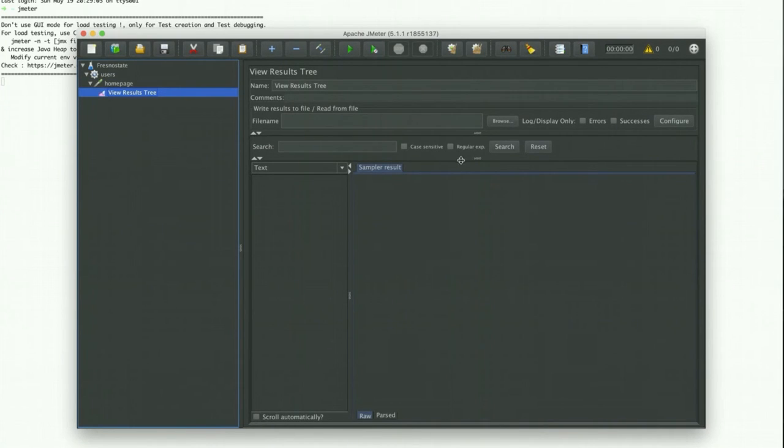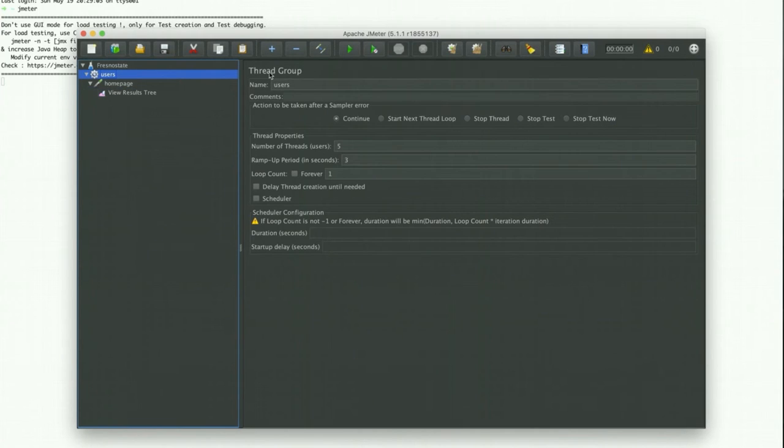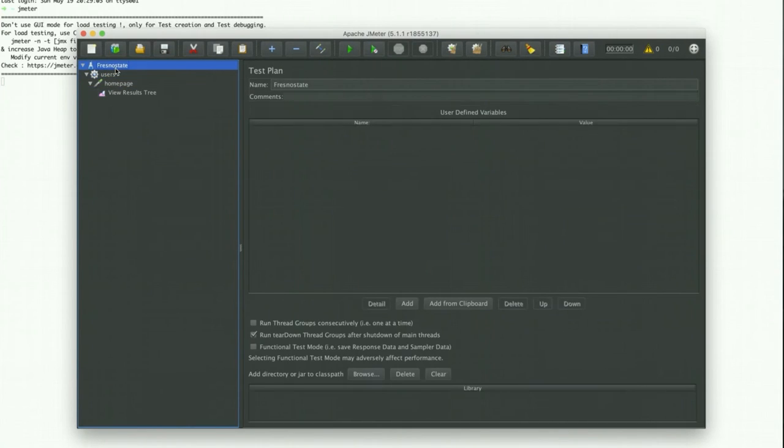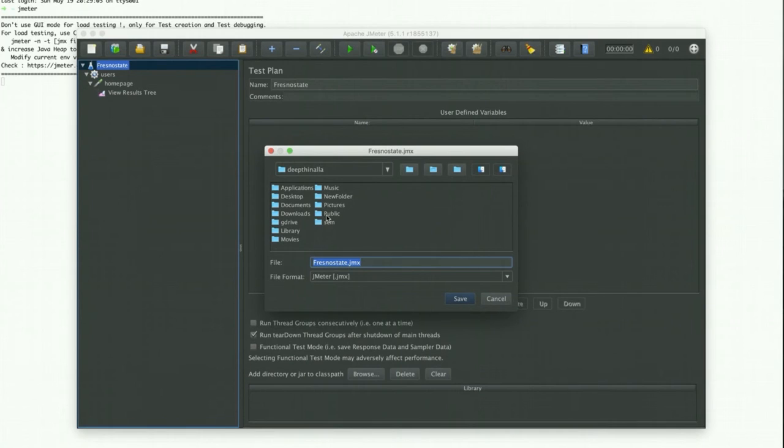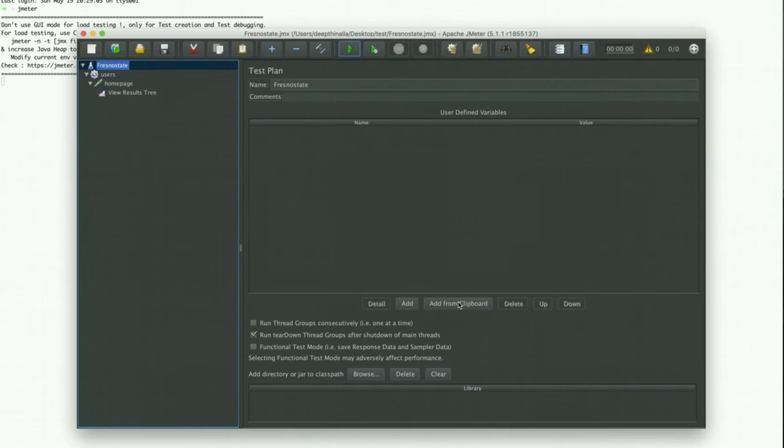So you don't need to provide any other information over here. If you want, you can customize it. So now I will be running this Fresno State request. It's asking me to save the plan. Yes, let me save the plan on the desktop as test Fresno State JMeter.